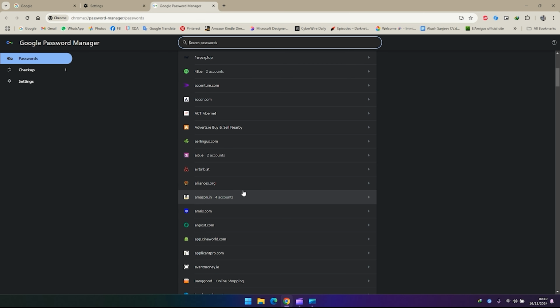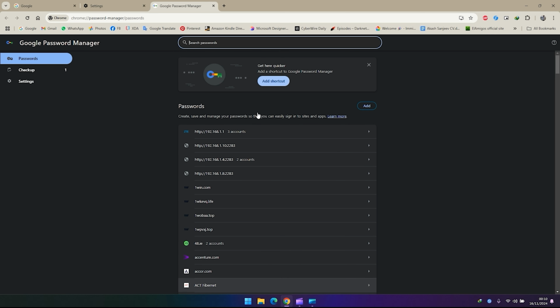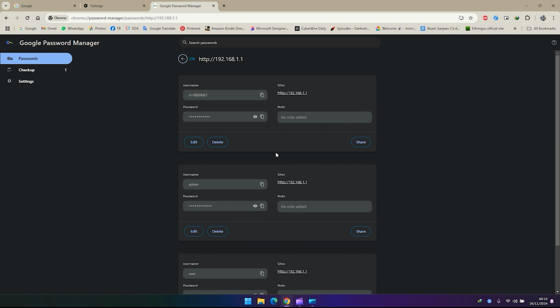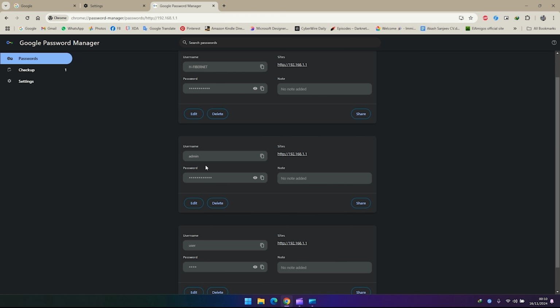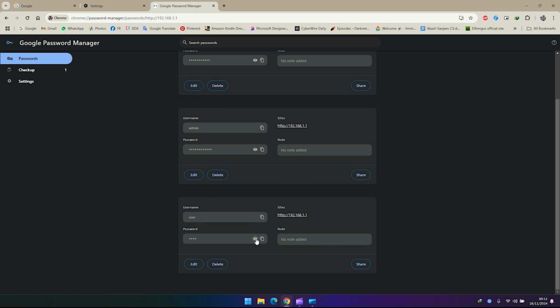So here you should be able to see all your saved passwords. If you've enabled a passkey on Windows, you just have to enter the passkey and then you can open it. So once that is done, you should be able to view all your passwords. You should be able to see the sites on your right hand side and your username and passwords. So you click on that, it's going to prompt you to enter your password if required, and then it's going to show you the password.